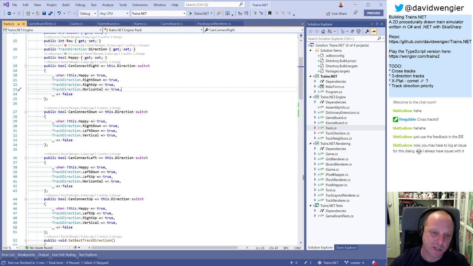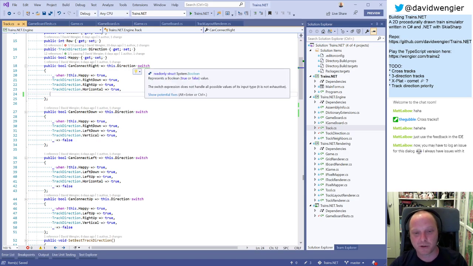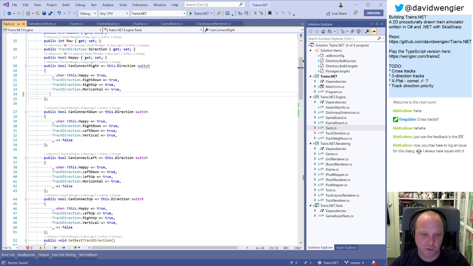So, switch expressions have to be exhaustive, because they return a value. Right? So we're returning the value for can connect. If I get rid of this case, which is the everything, the compiler will complain because this switch expression can't handle every possible value. And if a value comes in and this can't return a value, then this property can't return a value, right? That's a problem.